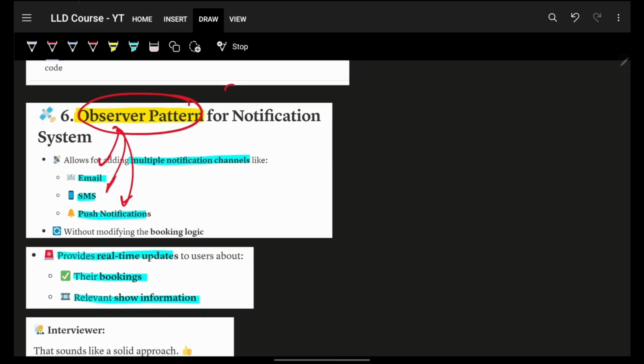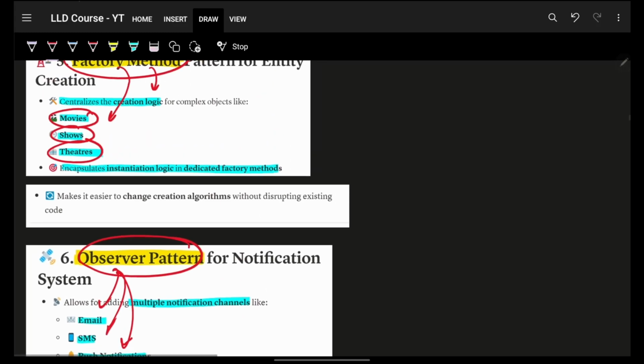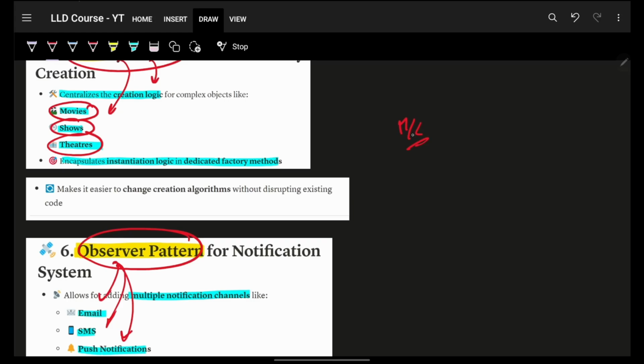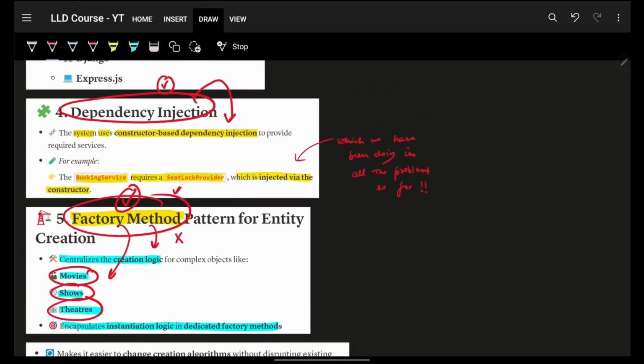Now, verbally telling everything is good. What exactly should you be implementing in a machine coding round? Literally everything that I'm going to tell in this video. In an LLD round, focus only on the core. Again, you should skip factory, right? You will not create movies, shows, theaters.